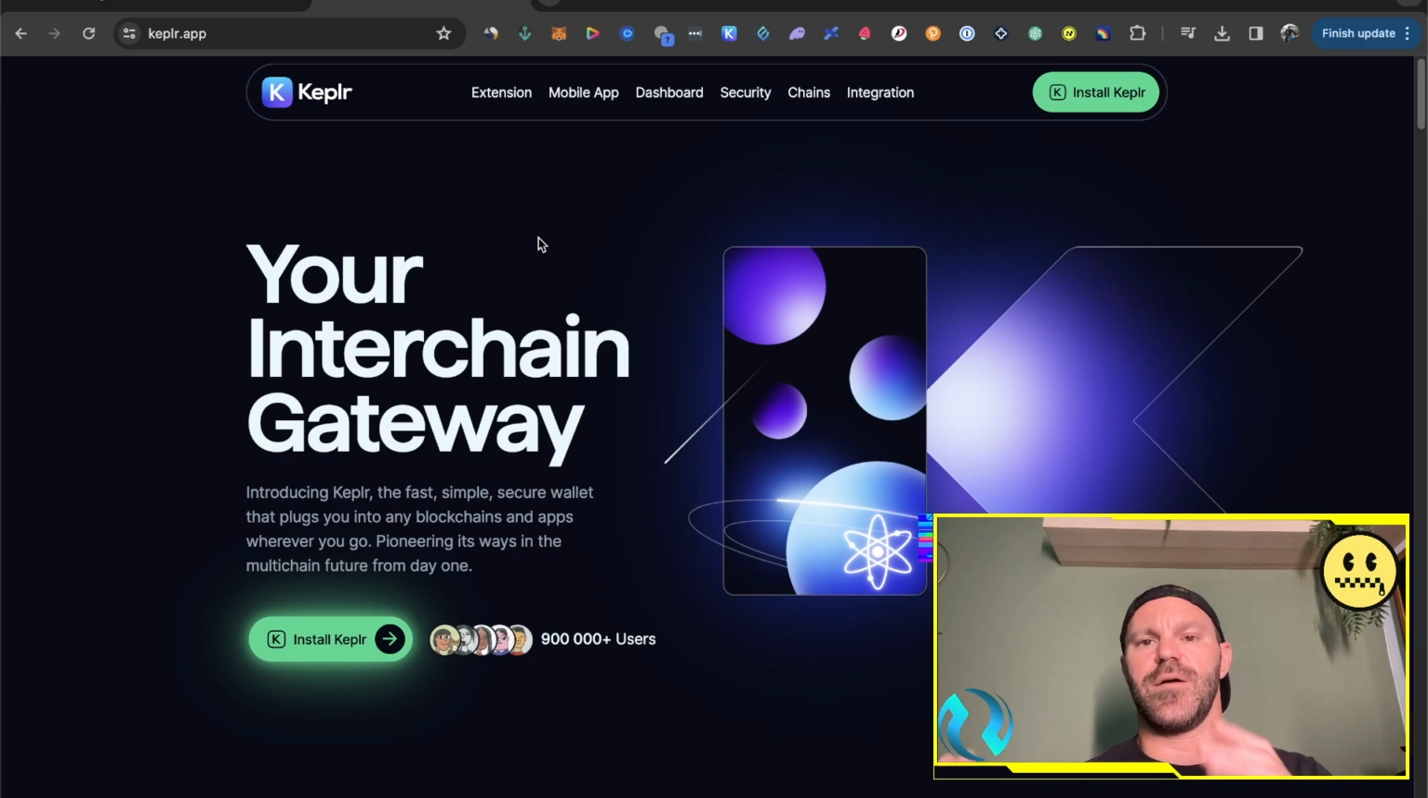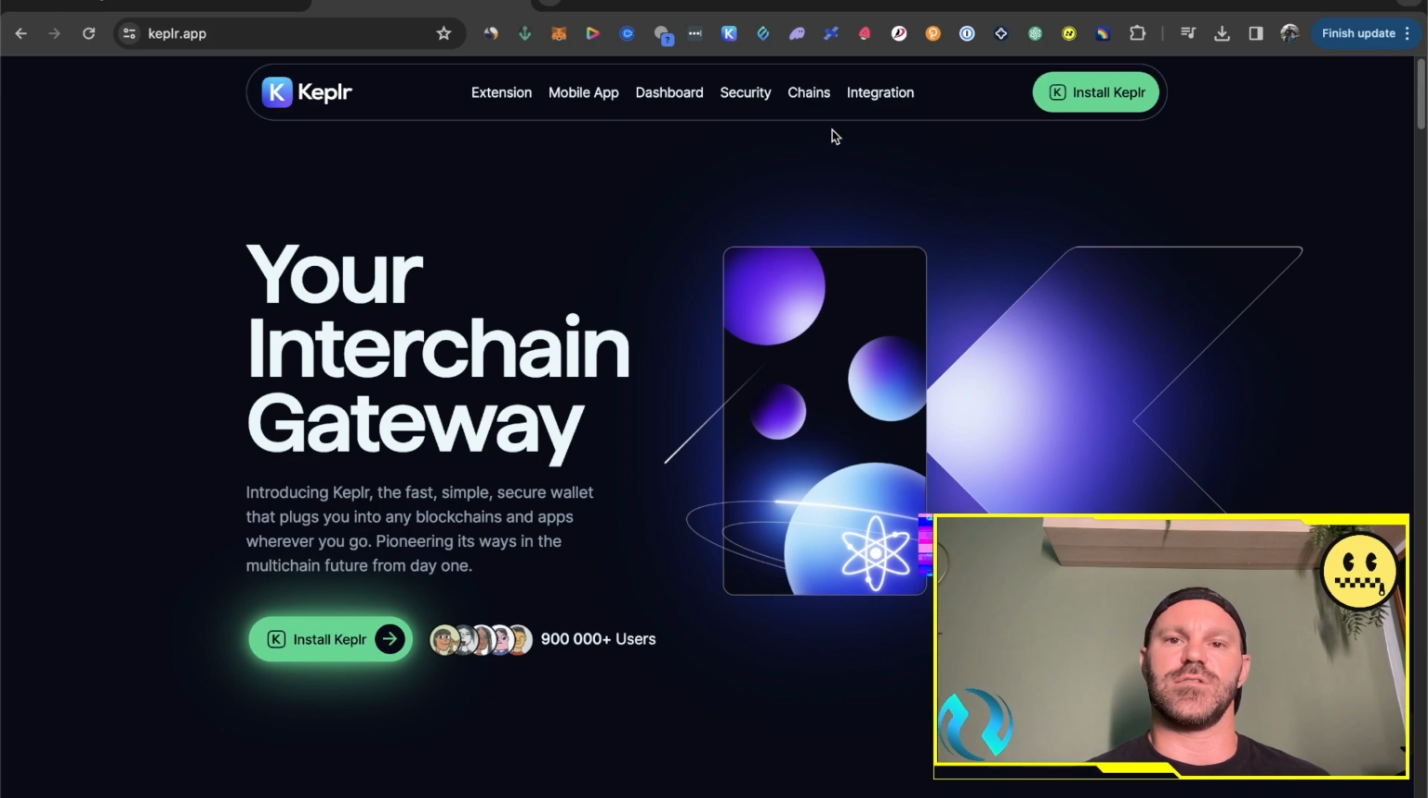Now that we've got our Keplr wallet installed, the first thing we're going to want to do within the Injective ecosystem is stake some Injective tokens to help secure the network. A lot of these airdrops will take snapshots of people staking tokens, and in order to be eligible, usually you have to be staking a decent amount of the token.